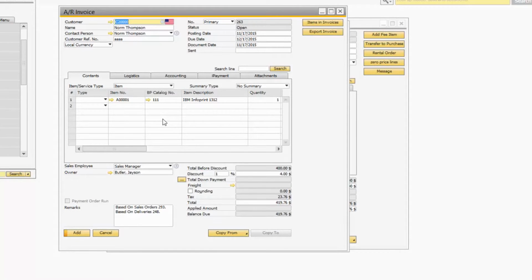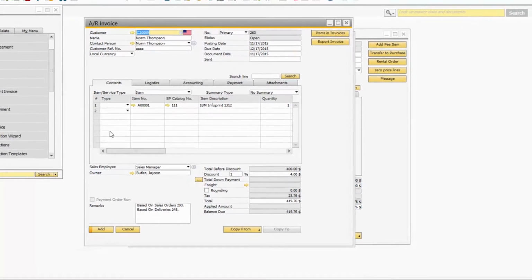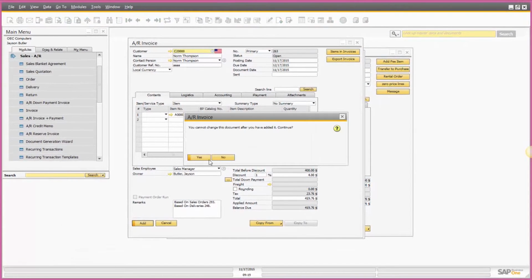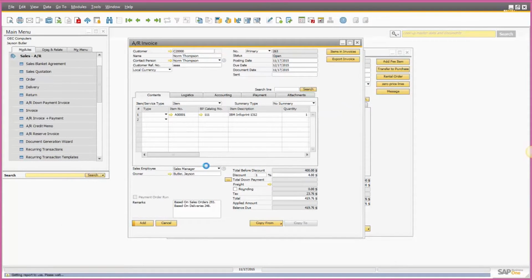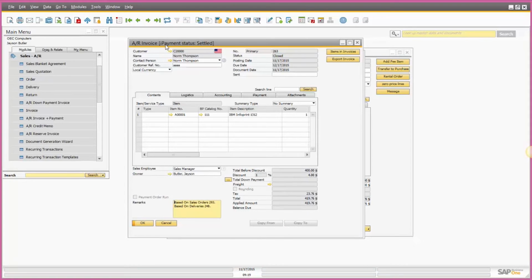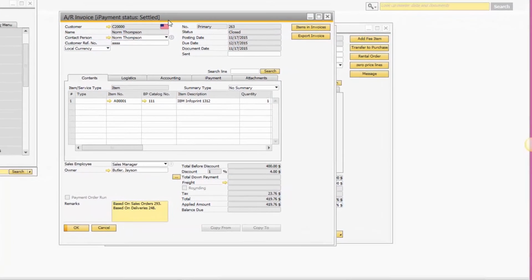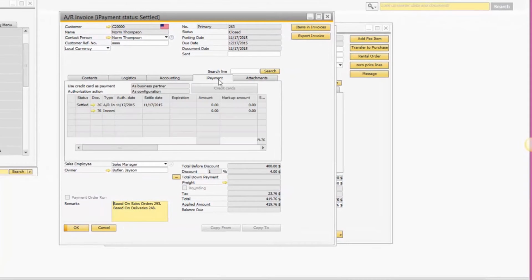and again, we don't want to change anything. We can just click on the add. Then what's going to happen at this stage is that if we go back into the AR invoice, we can see that the iPayment status has changed to settled. And if we go into the iPayment tab, we can see the settlement was done in the AR invoice.